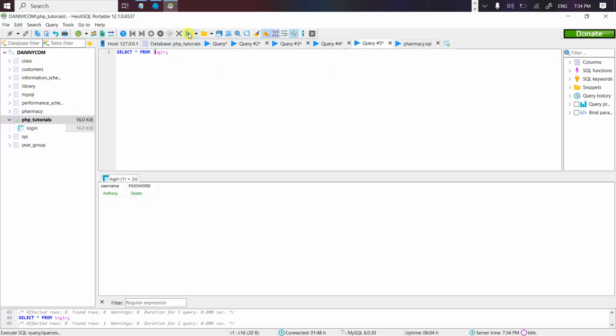So I'll just check again, and I have TV and Ghana. So we have successfully linked our front, I mean, design to our back end, and then it's working nicely.